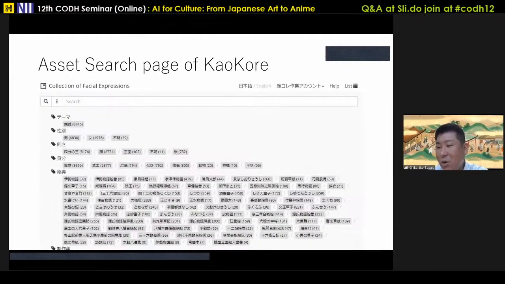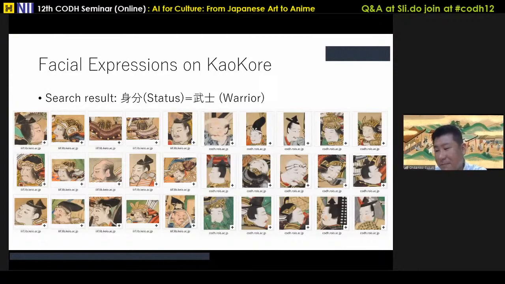This is the top page of KaoKore. You can check a list of metadata, and you can search facial expressions by clicking metadata or use the top search box directly. And this is an example of facial expressions in KaoKore. This is the search result of status equals Bushi. Bushi means warrior class in medieval Japan. You can see typical Bushi faces like this. They wear samurai armor or a samurai style hat. We call it eboshi in Japanese.